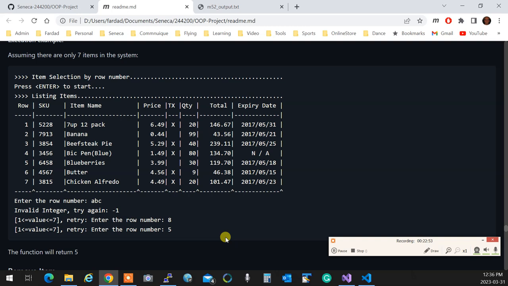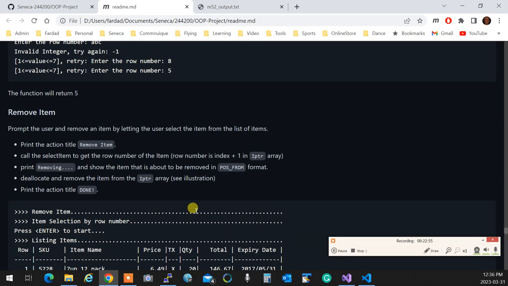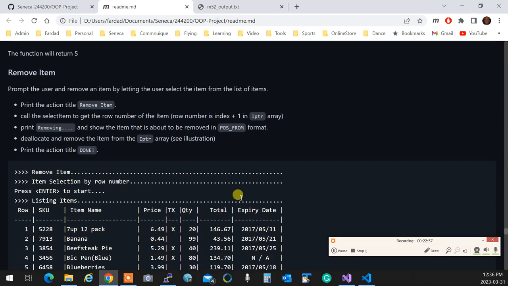So that's how item selection will work. Then how remove item will work is that it prints the action remove item, then calls select item and receives the row number. When the row number is received, it's going to print removing. It shows the item that is about to be removed. It removes it from the array, deallocates the item and everything, and prints done.